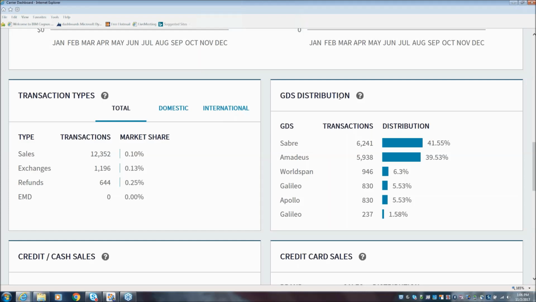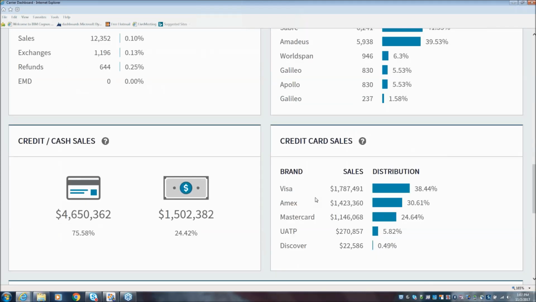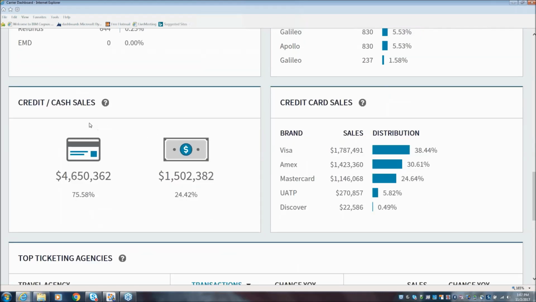Your GDS distribution, it'll show your distribution among all the GDSs. So you can see that with Sabre, Amadeus, WorldSpan, Galileo, Apollo. And you can see your credit and cash sales. This is your credit card sales, and then your cash sales. Then how those credit card sales are broken down by credit card brand.